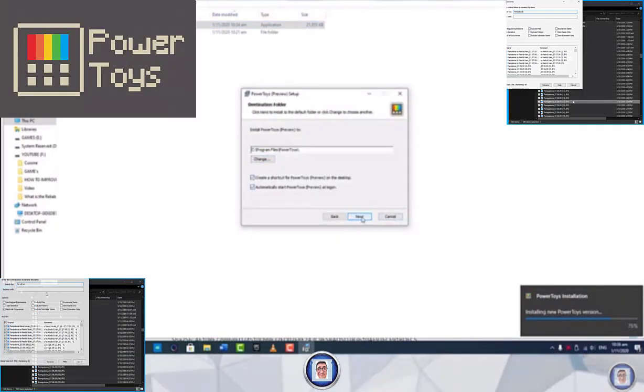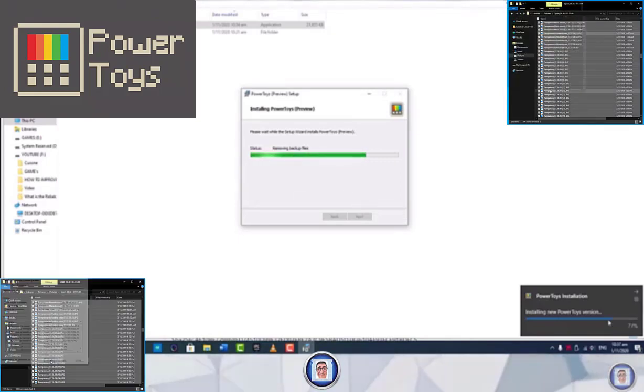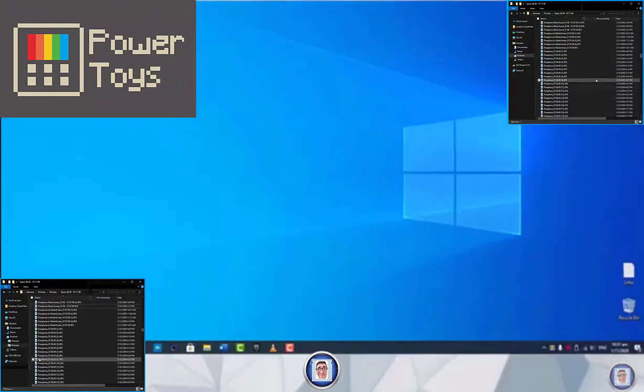Well, today we are going to look at part one of the PowerToys with Color Picker. So let's get started now.